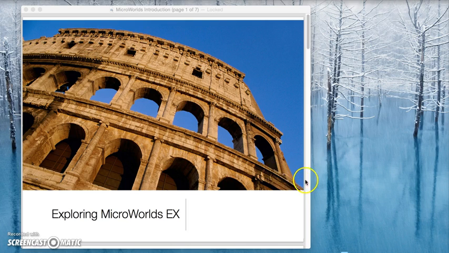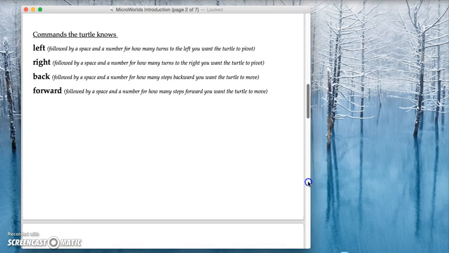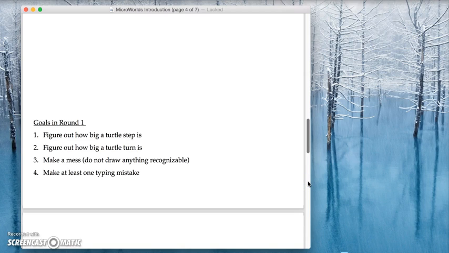In the last video, as you recall, you tried out 4 different commands that the turtle knew in the MicroWorlds EX software, and you accomplished this task of trying to figure out how big a turtle step is, how big the turns are, making a mess, and making at least one typing mistake.